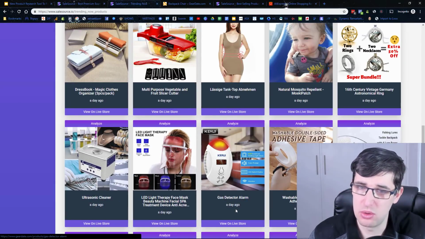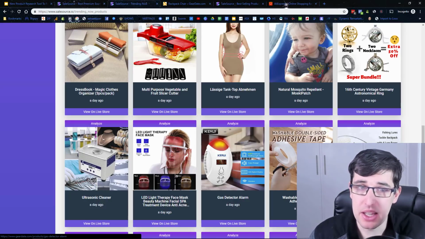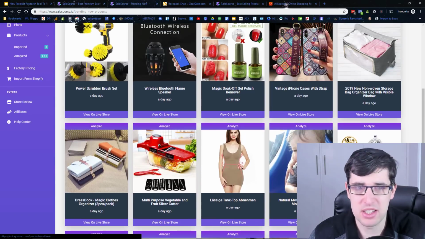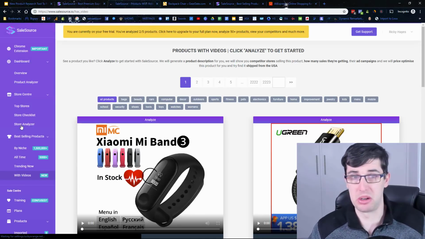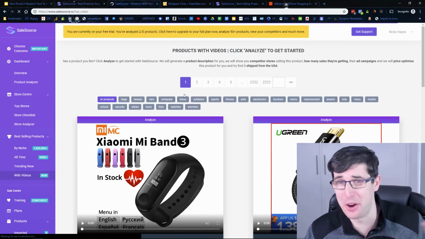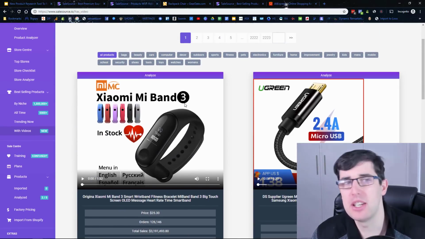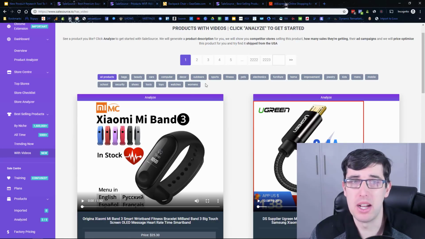You can see here, this is a cool one. Gas detector alarm. I don't know how much of a winning product that would be, admittedly, though. These light mask therapy masks are really, really trending right now for women's skin, and I don't know enough about them, to be honest, so I'm not going to comment on that. But what's really cool is you can see ones with videos, and you can easily filter by different options.